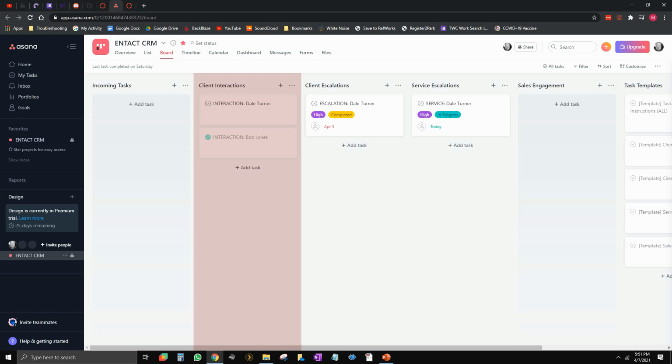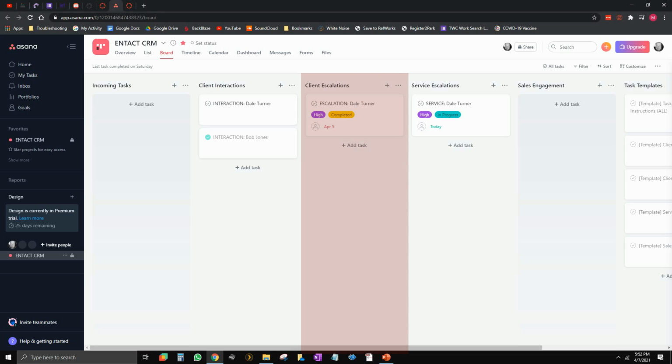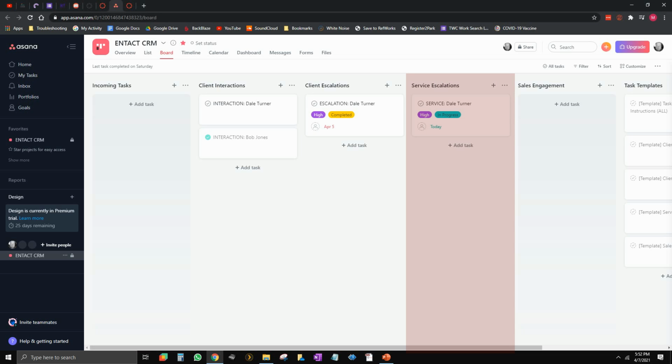Then we have the client interactions board, which is for whenever a client or prospective client contacts the customer service team with questions about a project or products or things like that. Then we have the escalation board. This would be if a client escalates an issue to a manager and a manager has to follow back up with them. And then we have the service escalations column, and this is for service issues. So if a client has a problem with their product, they get escalated to the service team, and the service team works out of this column to resolve the issue.